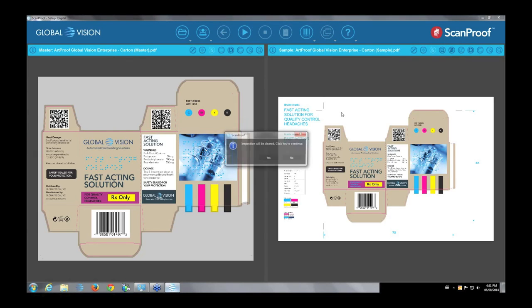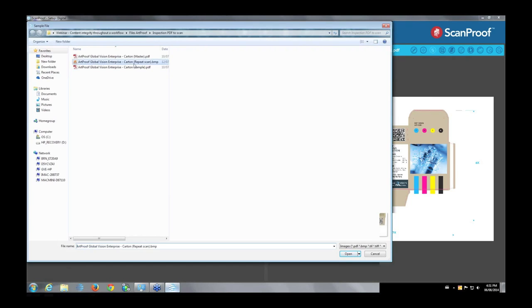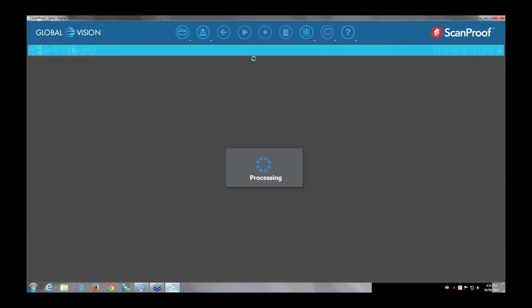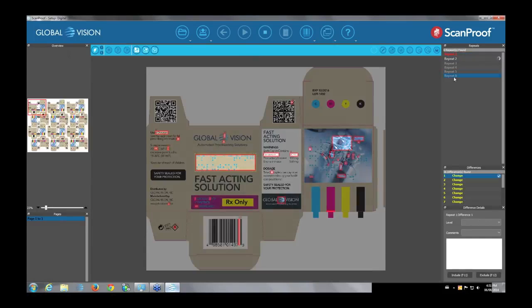I load only the master file, the sample file again, another one. So that's my repeat file. I open it. Here it is. What I will do now, I will just run the inspection. As you can see at the right, it detected 6 repeats. So they are calculated in the background. And if it's finished, it will be a red color.